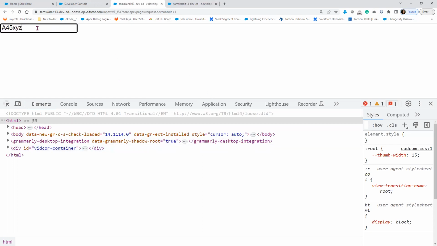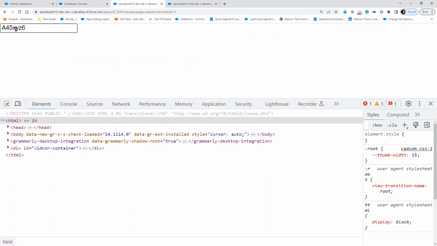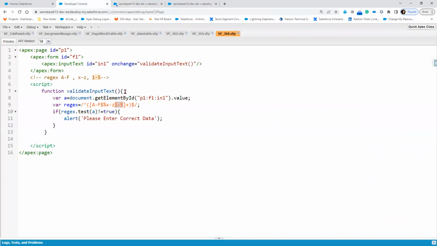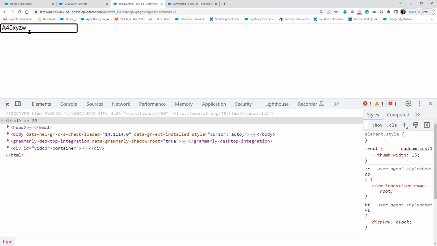This is acceptable. But if I say 6, it says please enter the correct data because I'm accepting only 1 to 5. Now, instead of that, if I say W, it will say please enter the correct data because I'm accepting only x to z. Now click on OK. Now, for example, I'm accepting here A to F.